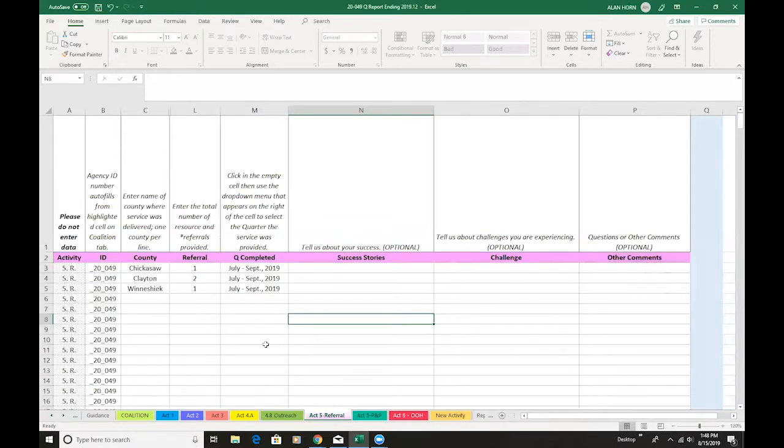Activity 5 is for referrals. Simply enter the county where the service was provided, the number of referrals made, and the quarter it was completed. Again, use these spaces to provide success stories, challenges, or other comments. The next 2 tabs are for optional services.